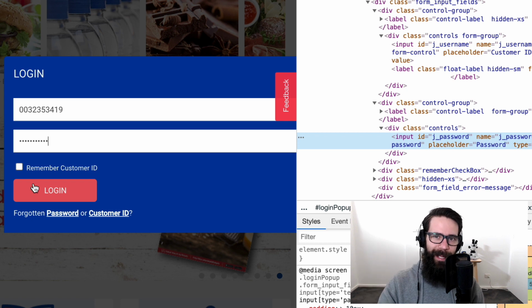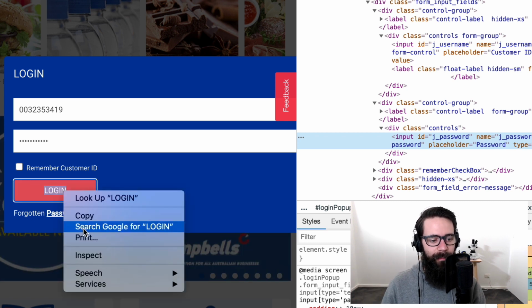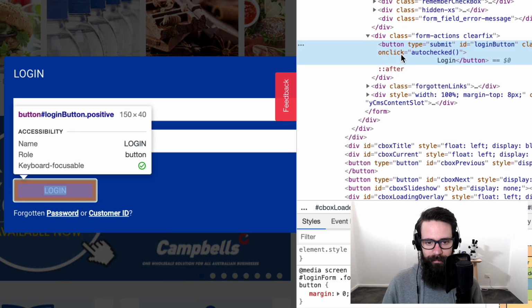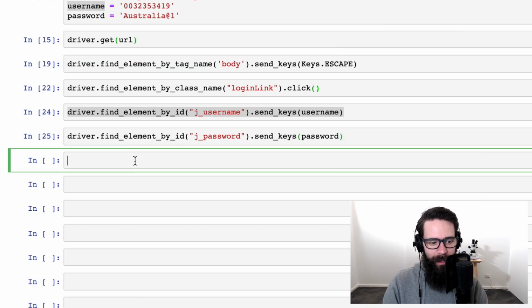Let's actually go ahead and get the Selenium browser to click the login button. To do that, we right click and one more time, we inspect that element. What we've got is a button. The button's got an ID, it's called login ID. You know what, that's good enough for me. Let's go ahead and try that. So the name of it is login button.